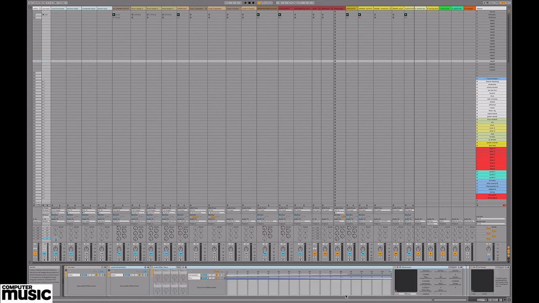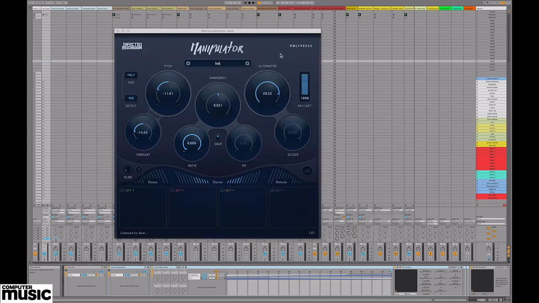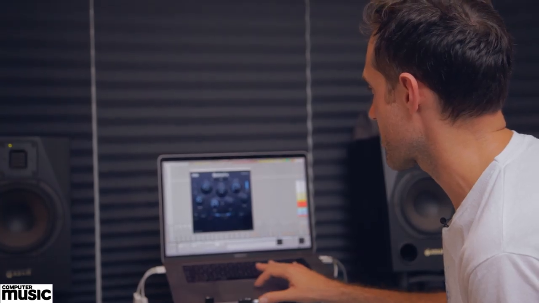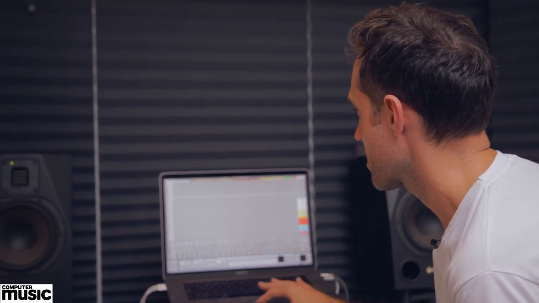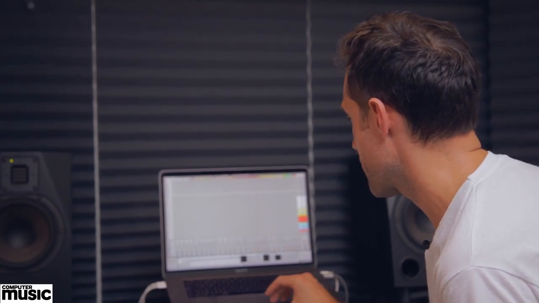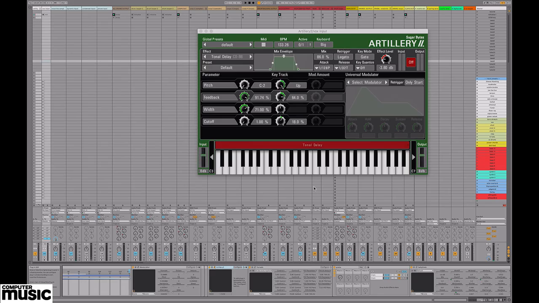Here's Manipulator, and Manipulator is by Infected Mushroom, whose company is called Polyverse, and it looks like some alien technology, and it sounds like alien technology. It's pretty sick. It's so sick. I couldn't do the kind of noises that I make without this. It's amazing. So that's first in the signal path, and then you've got Artillery, which I actually use just to do audio frequency delays, which is just an effect.